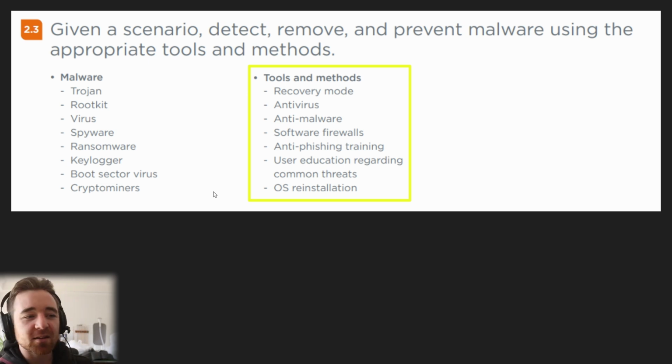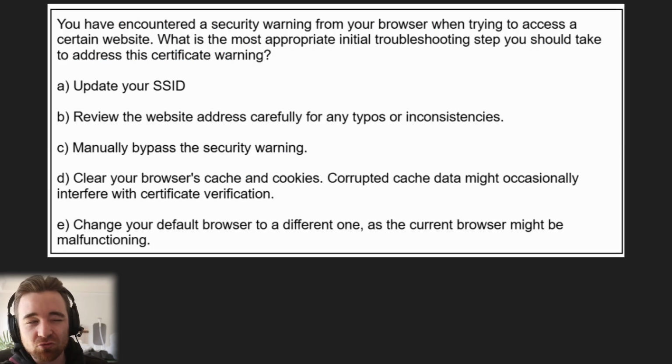So with that being said, I'm going to go ahead and get into the next question, which reads, you have encountered a security warning from your browser when trying to access a certain website. What is the most appropriate initial troubleshooting step that you should take to address this certificate warning? A, update your SSID. B, review the website address carefully for any typos or inconsistencies. C, manually bypass the security warning. D, clear your browser's cache and cookies. Corrupted cache data might occasionally interfere with certificate verification. Or E, change your default browser to a different one, as the current browser might be malfunctioning.